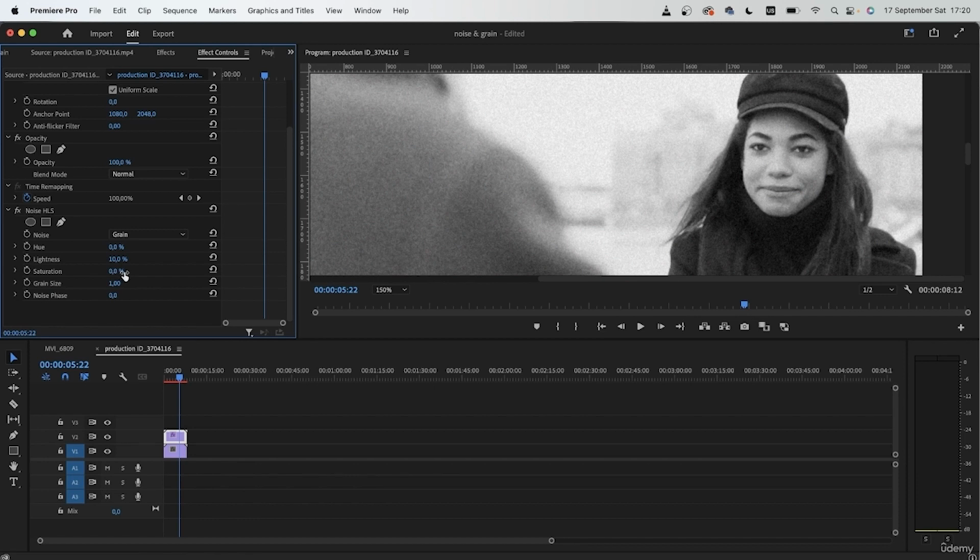Next, we have the grain size, which is the size of these little particles. If you increase it, you're going to get something like this that doesn't look that nice. So I would just keep it at the default, which is 1. You want those tiny grains all over your subject.